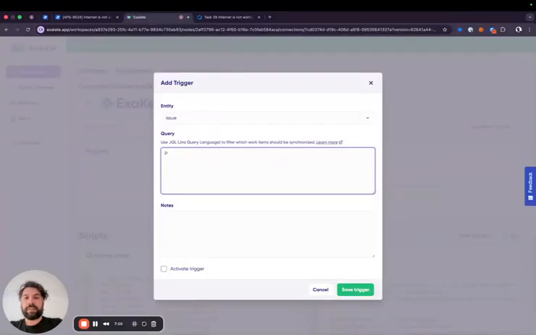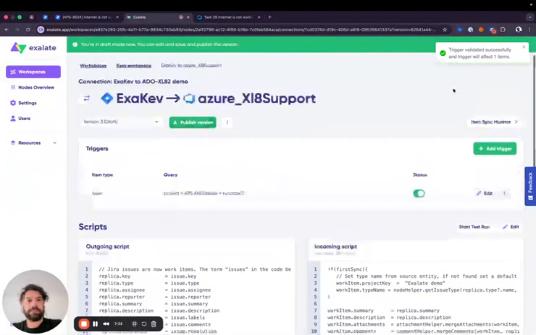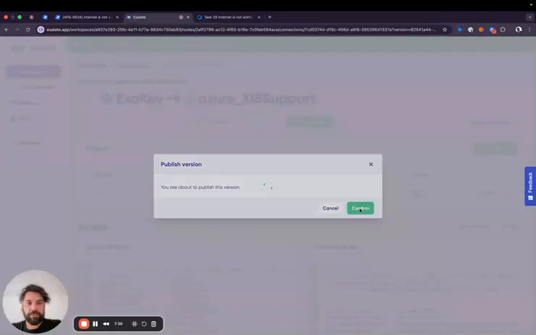And basically here we can use a JQL. So I'm going to select project APS and labels. It's going to be sync now 3. So save the trigger. And you can see Exalate has already found one item that is matching this logic, so it will already start doing that synchronization. So we publish the latest draft.